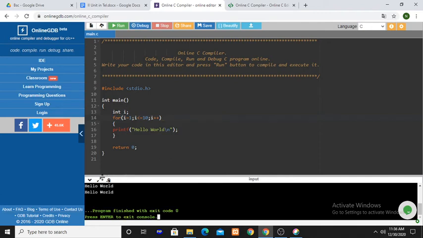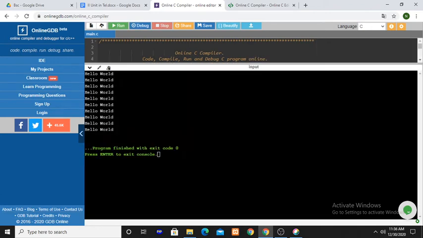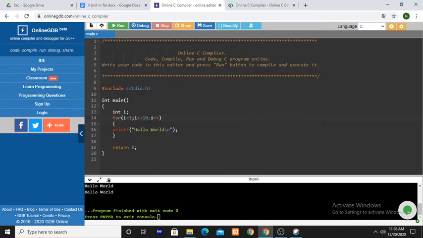10 hello world statements. Like that you can display it 100 times, 1000 times. If you want to display it 100 times, just write 100 in place of 10. If you want to display it 1000 times, in place of 10, write 1000. Like that you can easily display the hello world statement.